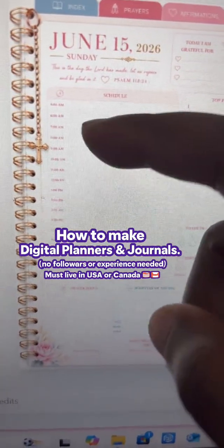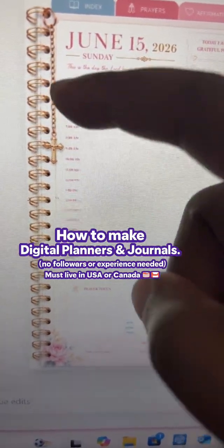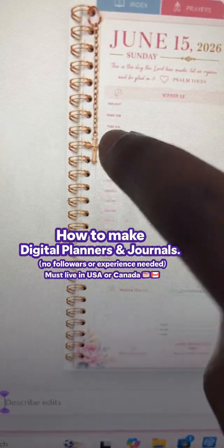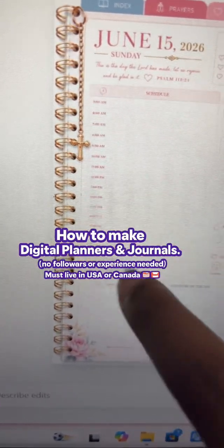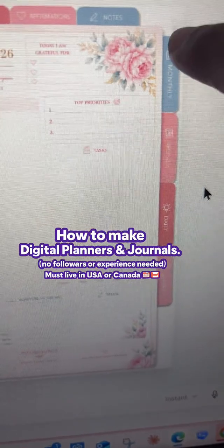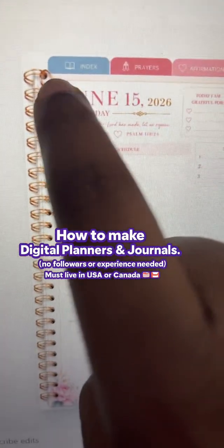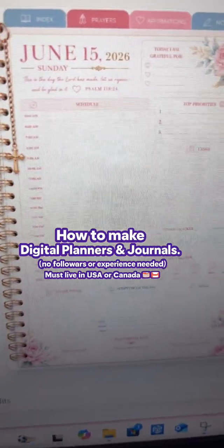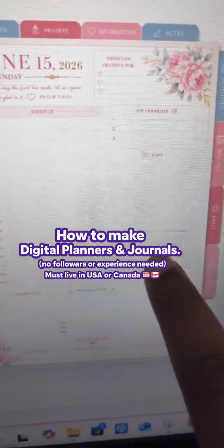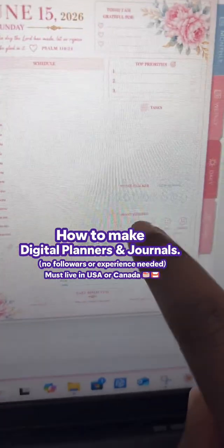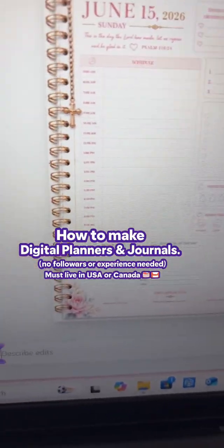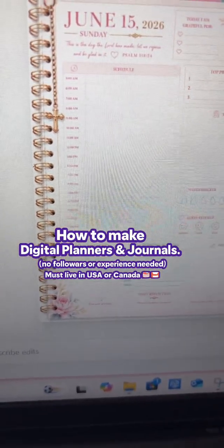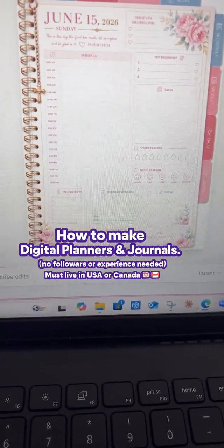So this is our daily layout, and we chose the hourly layout for the daily. As you can see, it kept our coils the same. It kept our charm the same. It kept our tabs the same. And it gave us everything that we asked for in our layout, right? I asked for a water tracker. It gave it to me. I asked for a mood tracker. It gave it to me.